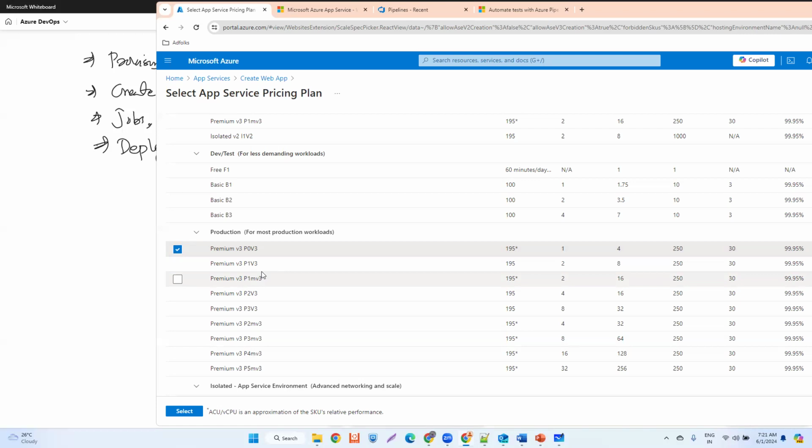Otherwise it may be underrated and not enough, or it may be overpriced, when there is no need for such a heavy one and maybe a basic one is all that is required.